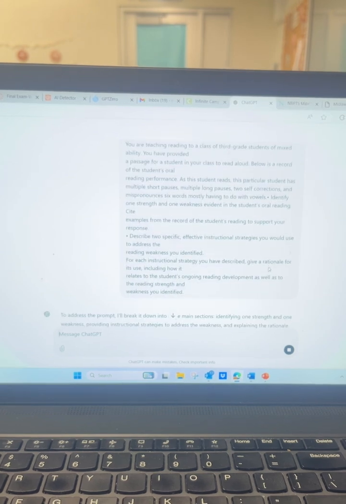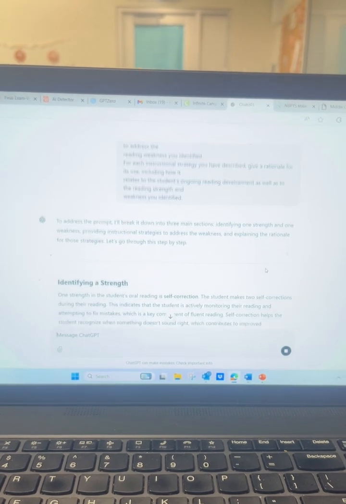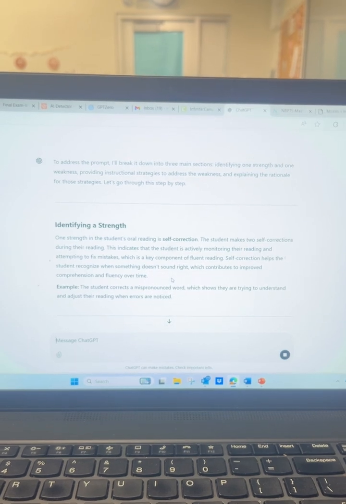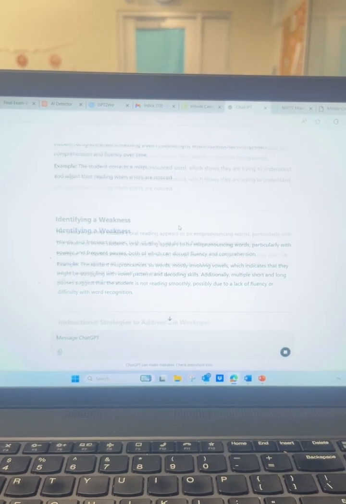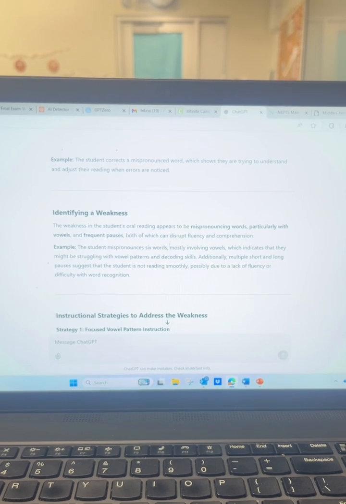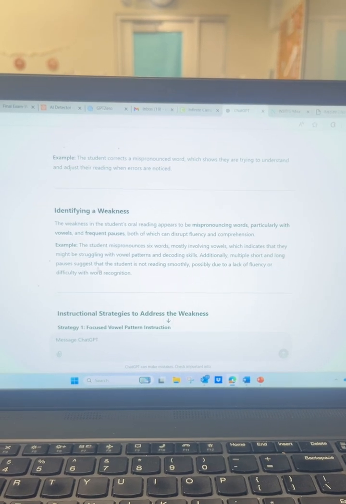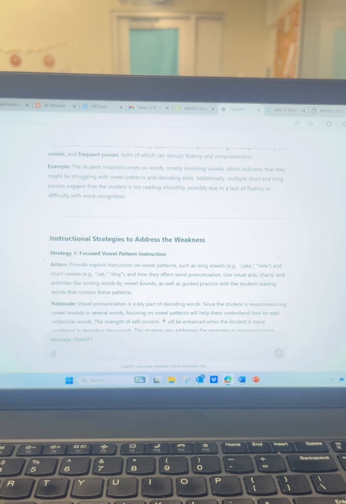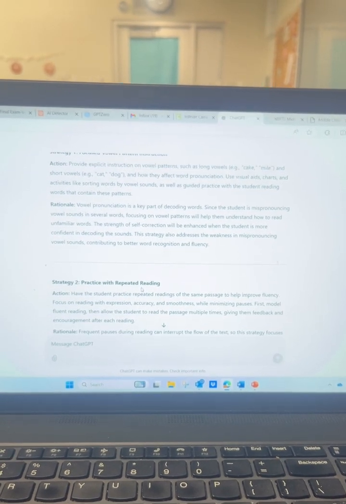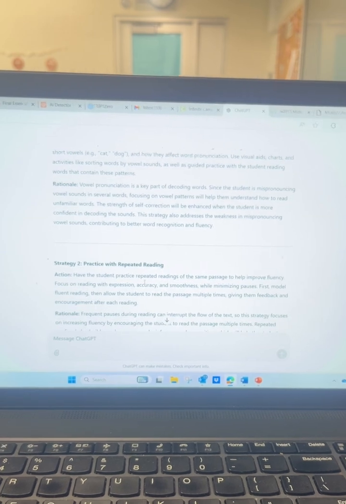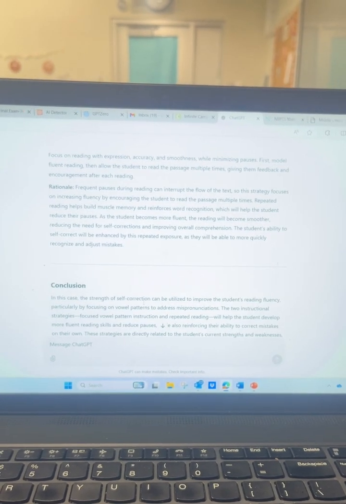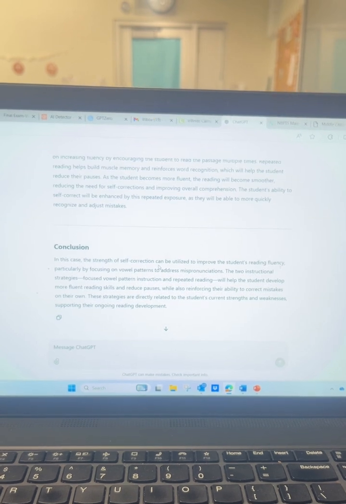Now, obviously this is not perfect, so we just like to look at this. It already tells me one of the strengths the student has is obviously the self-correction. Some of the perhaps weaknesses or areas in need of improvement talk about mispronouncing words, particularly with vowels, and frequent pauses. And then it also starts to give me strategies. This is what they could focus on for possible vowel pattern instruction. This is what they could practice with repeated reading. And it gives a little bit of a conclusion. I'm going to stop here.